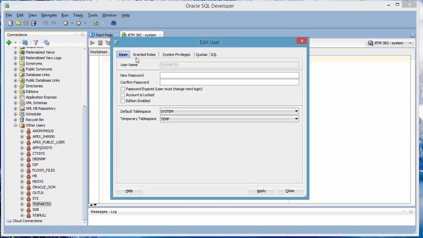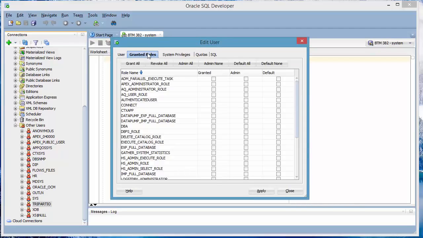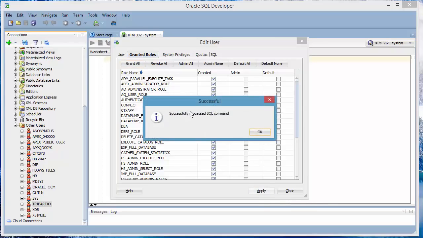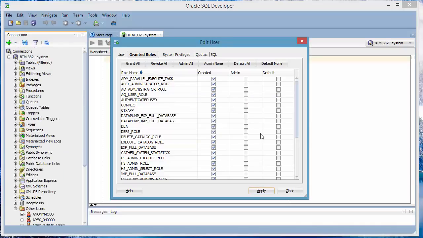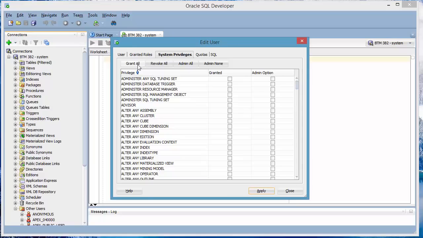So now you want to go back to granted roles because you want to grant the user all the roles. And okay, what I just did, nothing was granted. That's fine. You'll have to do this multiple times. I'm not sure exactly why it works this way, but this is what you need to do. So you click Grant All, Apply. So now it was successful. That's fine. And then now you go to System Privileges, and you grant all again, and you apply.